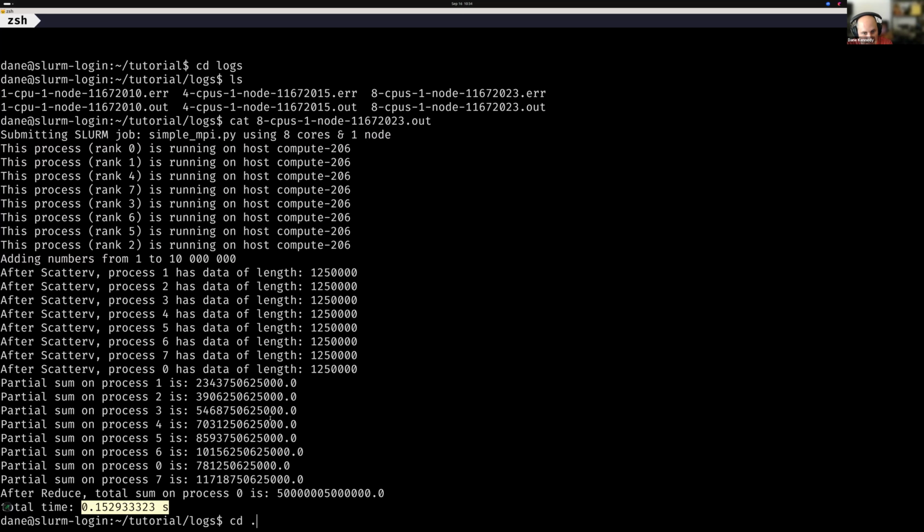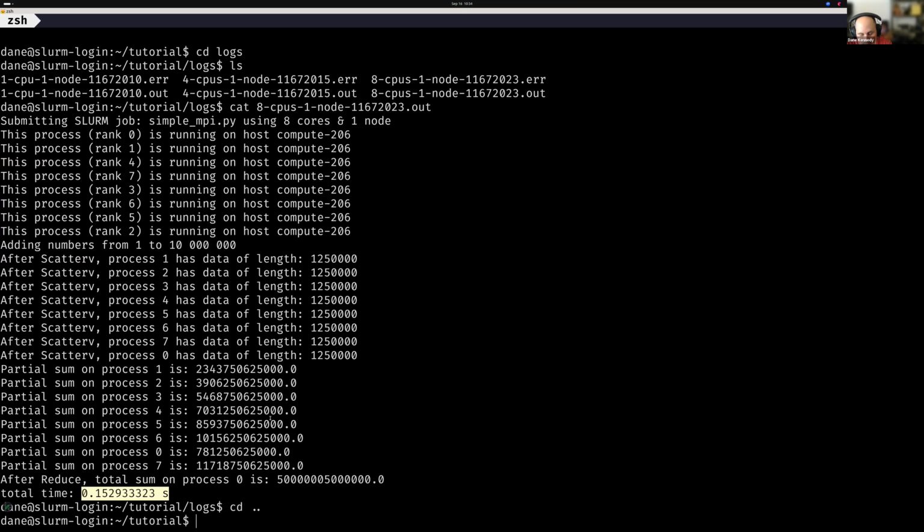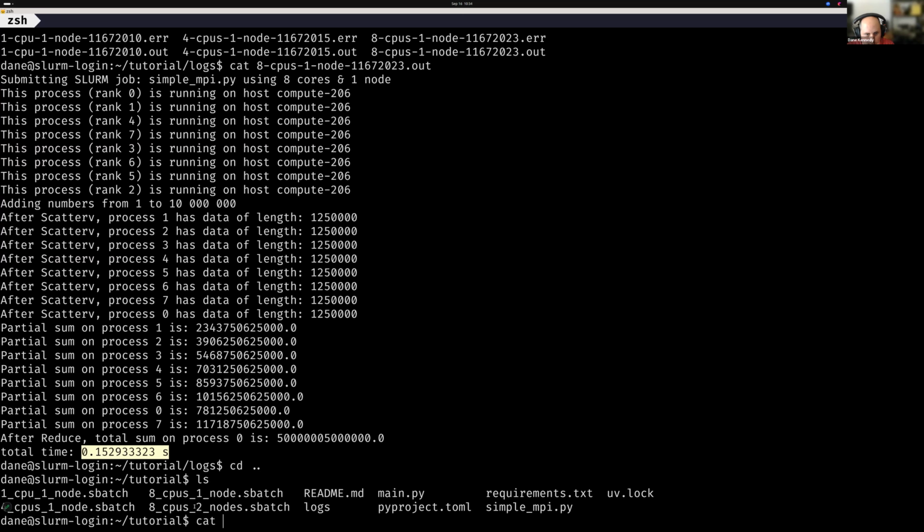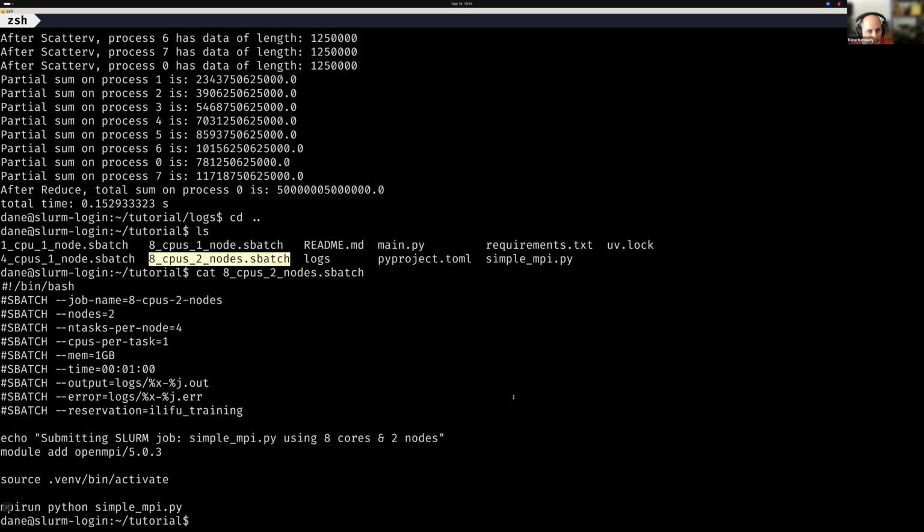The interesting case is going to be now, where we spread our work across 2 nodes. So if we look at this file, which is our 8 CPUs on 2 nodes, now we've got 4 tasks per node, but we've got 2 nodes. So that's changed quite a bit, but we would think it might have a similar computation time to the previous job, where it also had 8 total processes running. But we'll check how it looks now. So let's submit it.